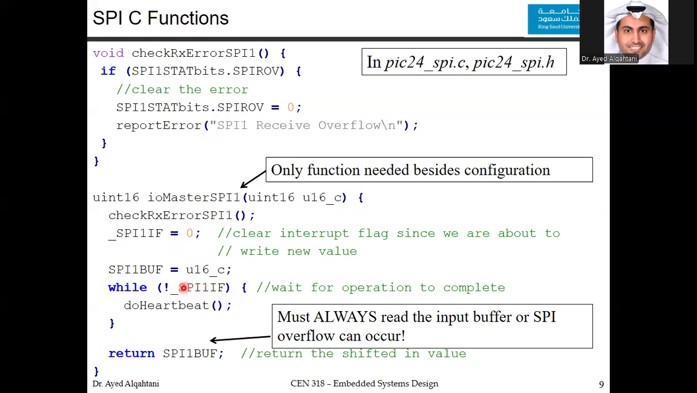Now you are receiving. If the interrupt flag becomes 1, it means that the receiving is done, and now you can return the value over here. So you can see here that this method, we used it in both ways, for sending and also for receiving. Notice here that it says that it must always read the input buffer or the SPI overflow can occur. This is why you need always to return it.